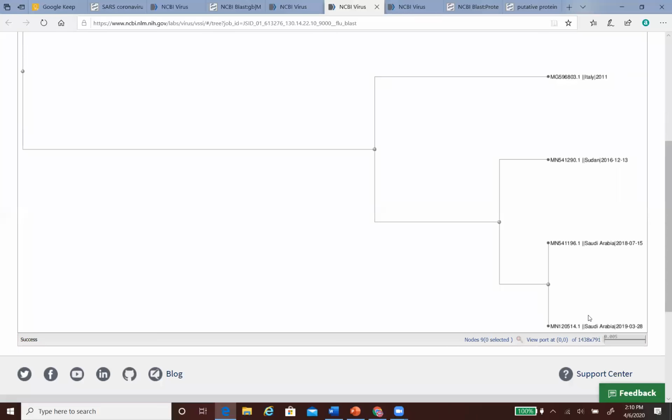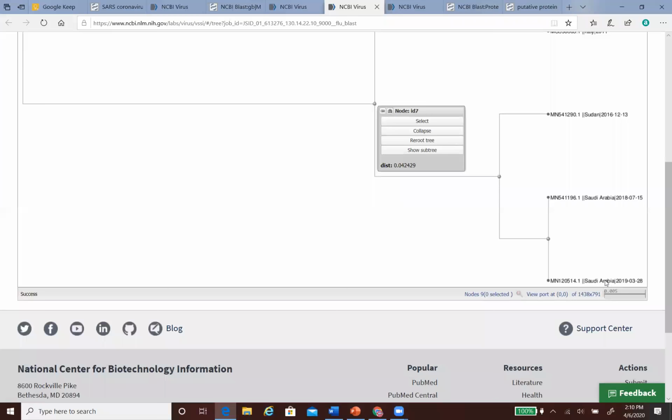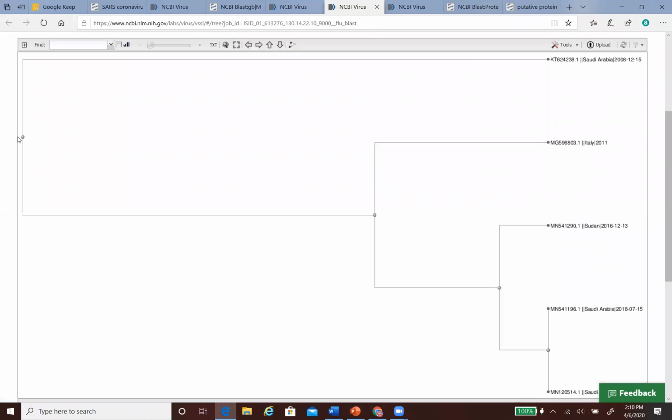So for example, these two would be most similar. Then the one that would be second most similar to these two would be this sample over here. And then the one that would be most similar to these three would be this sample over here. And then the one that's the most different is this one from Saudi Arabia 2008, because the branch point for Saudi Arabia 2019 and 2008 is all the way down here. So the way you read a phylogenetic tree is that if they share a branch point that's high up the tree, they're more similar.